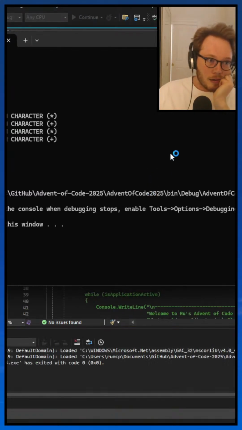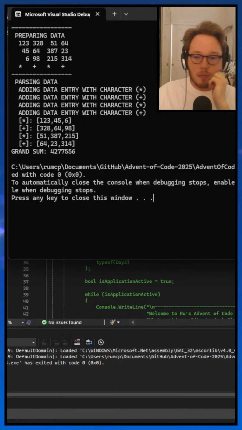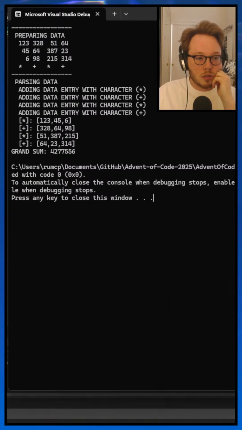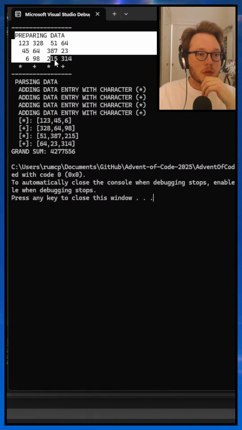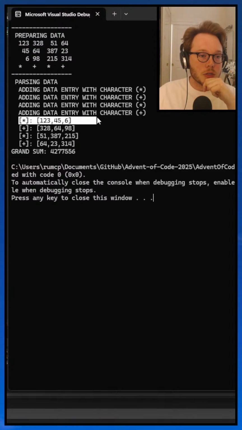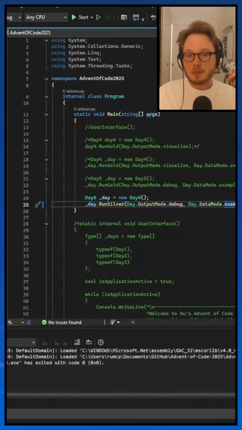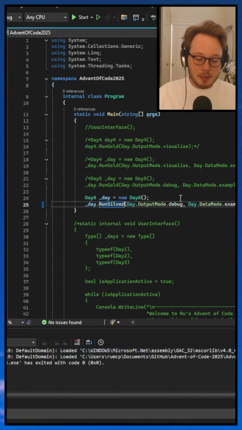So if I get this to run in debug mode, I mean in the example data, we will see how my solution works. It's very straightforward. It reads the data, it parses the data into these nice pretty little lists, and then it simply adds up the sum. Super straightforward.